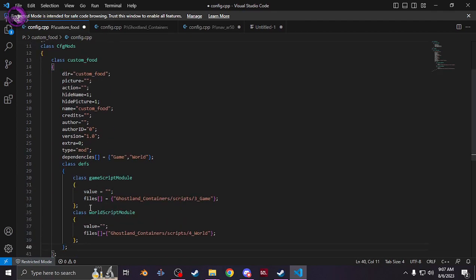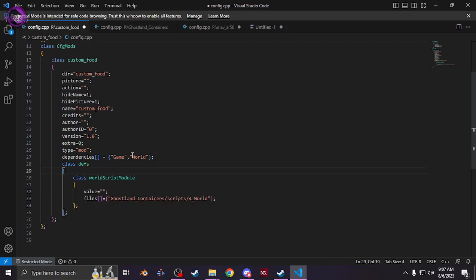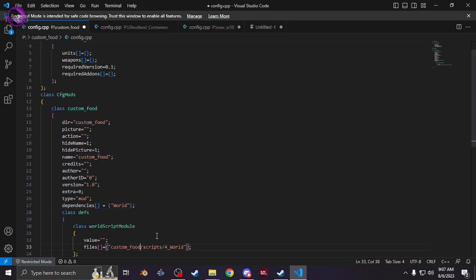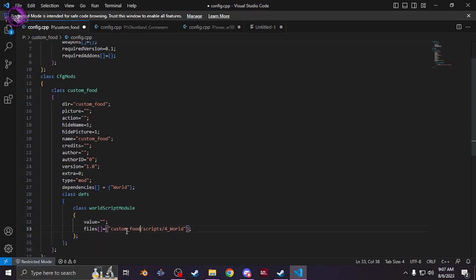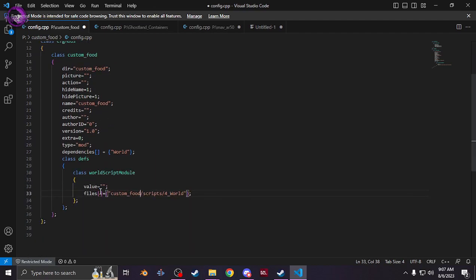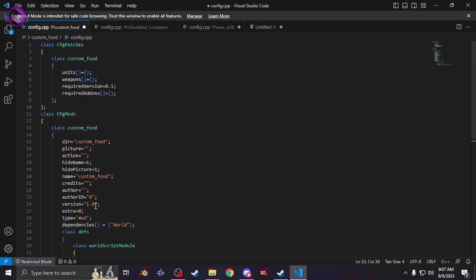Now, I'm not going to use anything. This is just food items, so you're not going to need world. You're not going to need game. You're going to need world. So make sure you have world and give it the name of your folder like that. So it'll be custom food scripts for world. And that's what you're going to want it to look like.